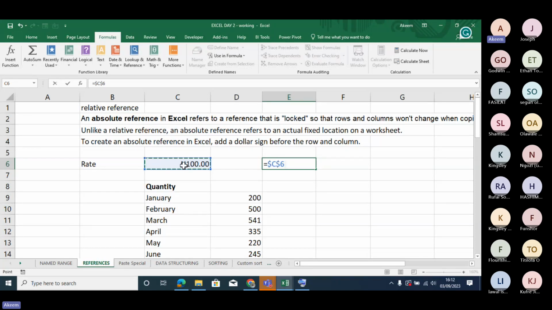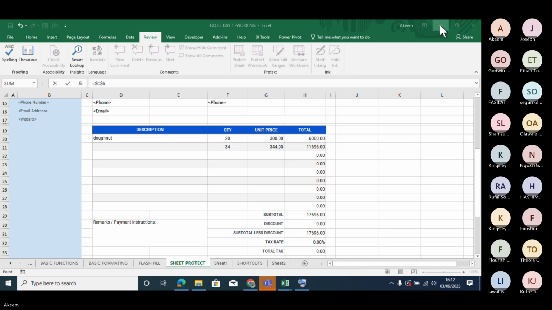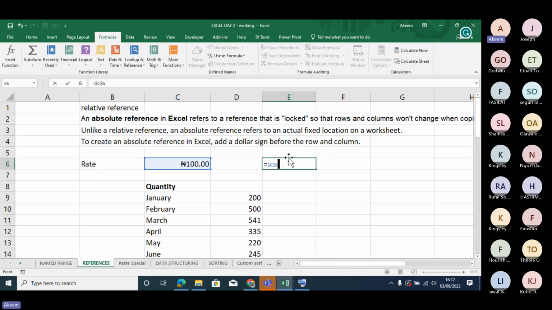You see F4 on your keyboard. Look at this F4 here. Function. Click on the F4. You are going to see the dollar sign. We're going to see dollar sign in front of C and in front of 6. You know, the cell is cell C6. Now it's now $C, $6.